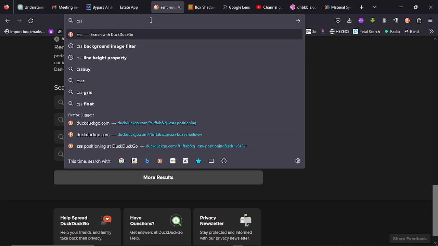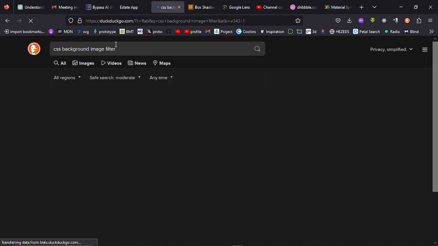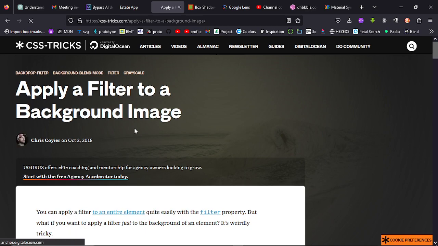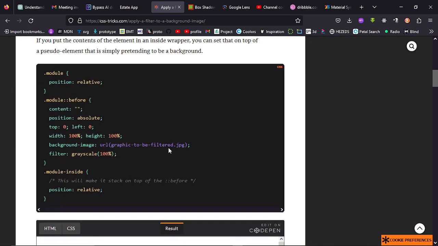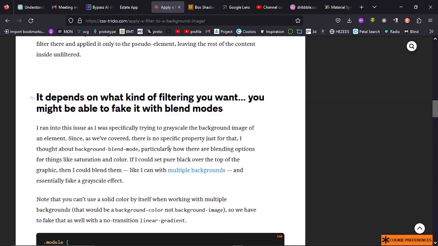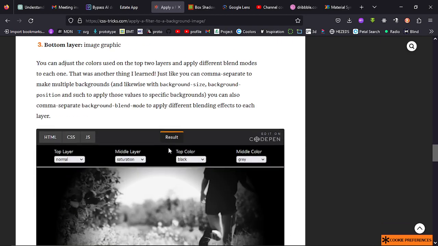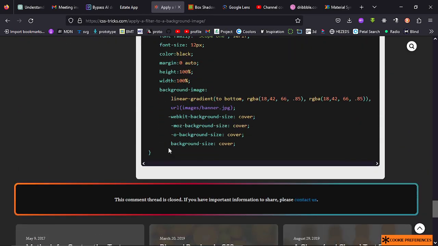CSS background image filter. This first link I have here, which is csstricks.com, and so on and so forth. There are so many other ones. You can go down and check for those ones, but I prefer using the CSS Tricks website to get that filter. So you can go through this website when you have free time and then just work with something.